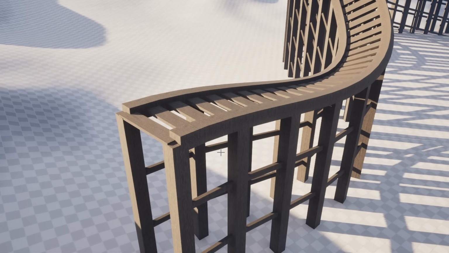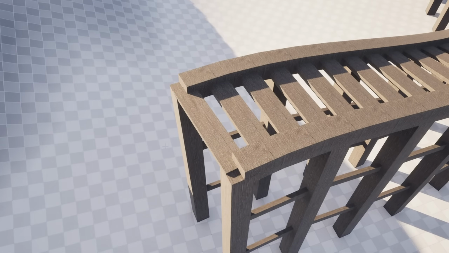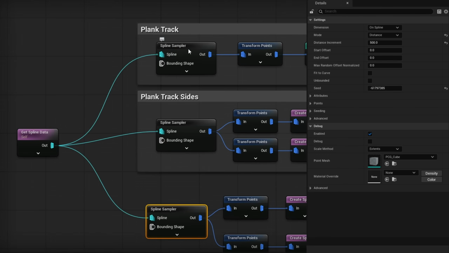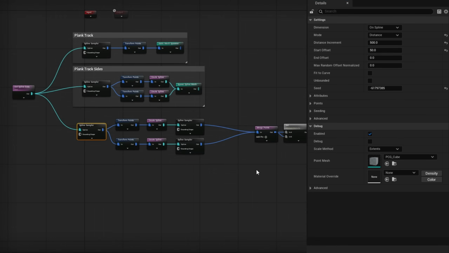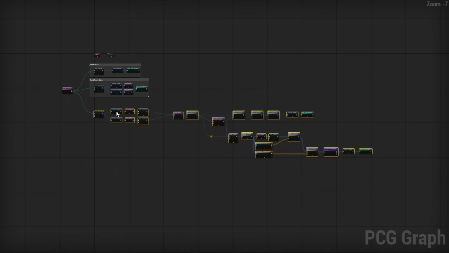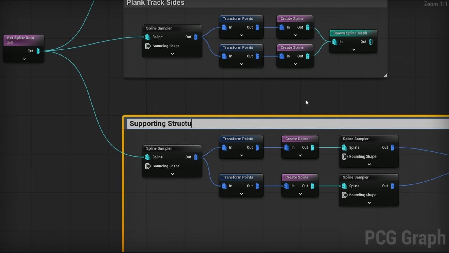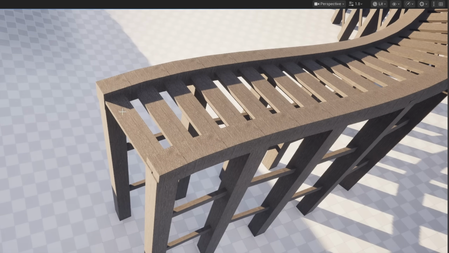Now, just for myself, I am going to tweak one other thing, which is the start here. I don't like the fact that this starts a little bit past where these planks start. In the plank track here, I'm going to offset the start by 50, which is half of the size of the cube. And also down here, I'm going to offset it by 50, which is the area below. So if I go ahead and select all of this, you can just comment it to be supporting structure. And you can see it now connects a little bit better here.